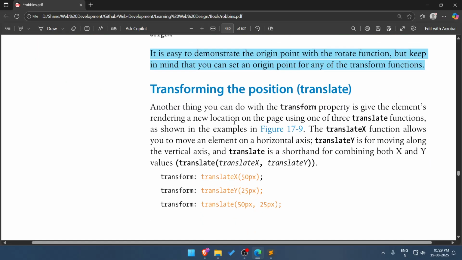Transforming the position: translate. Another thing you can do with the transform property is give the element's rendering a new location on the page using one of the three translate functions, as shown in the example.